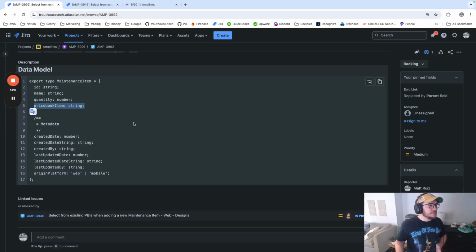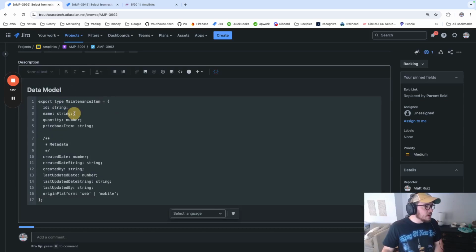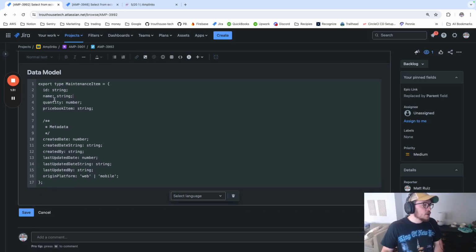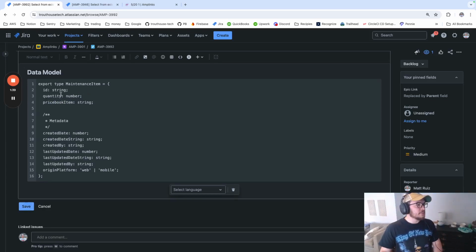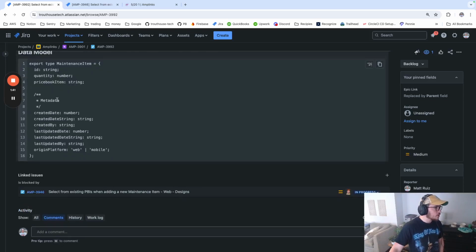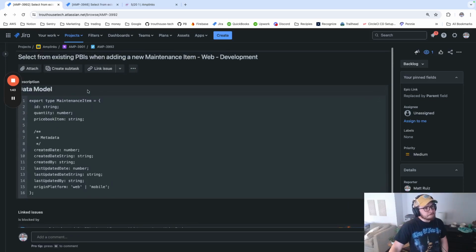In order for you to add a maintenance item, there has to be a price book item there. So I think we can actually get rid of... No, I think we should just do this: quantity, ID, quantity, and price book item. That's all we're going to do. And that's pretty much it for the data model.